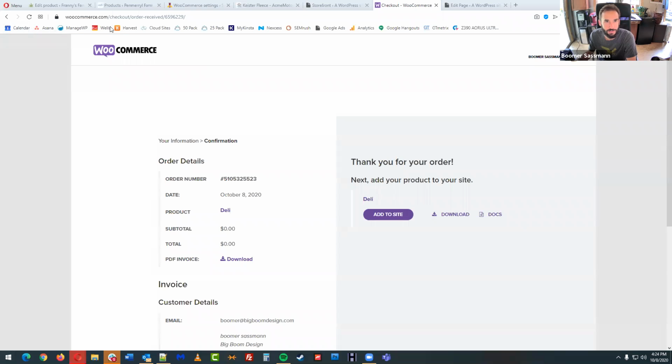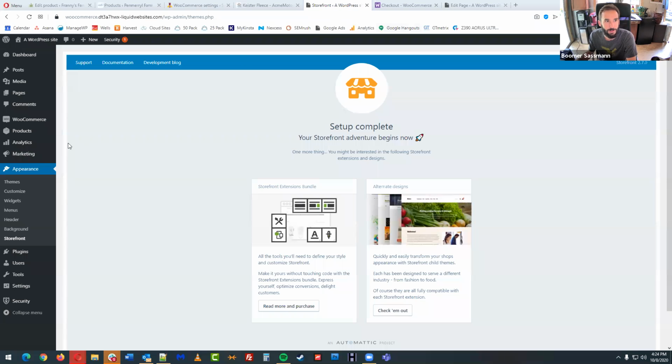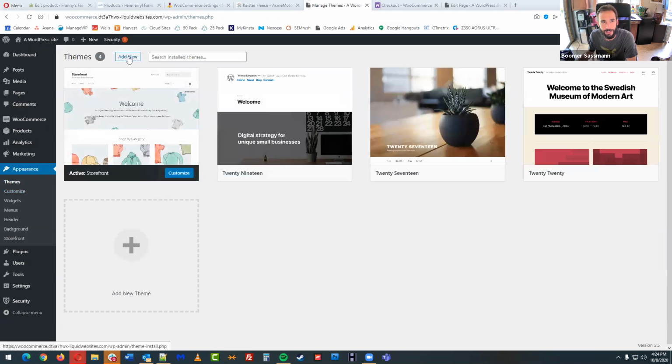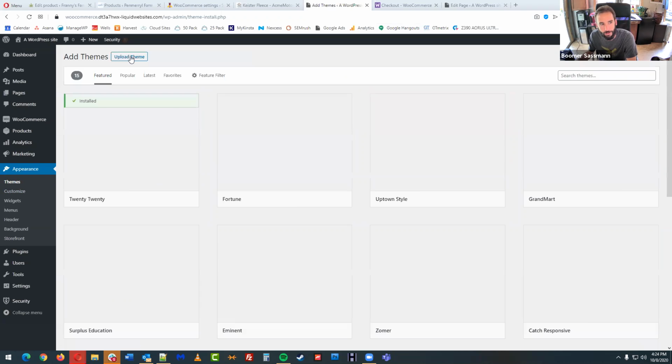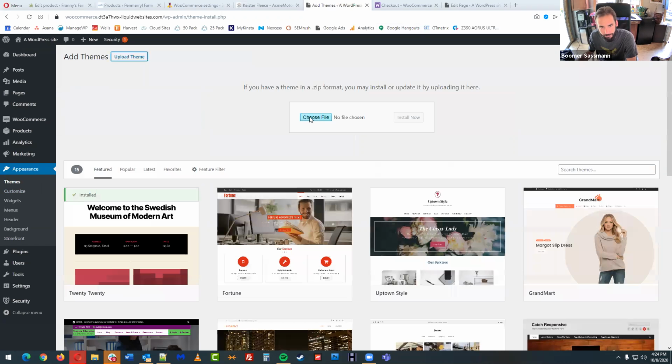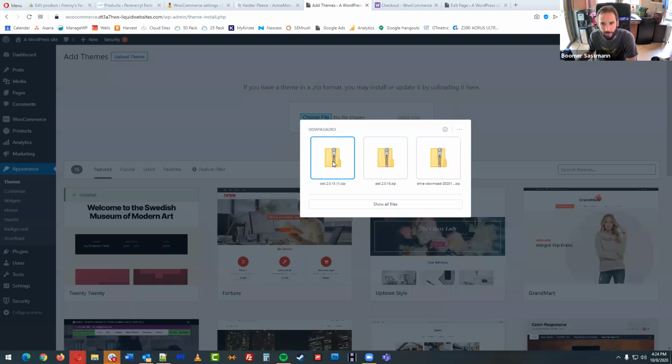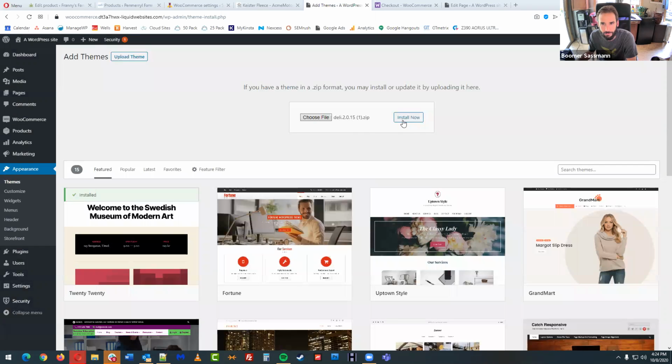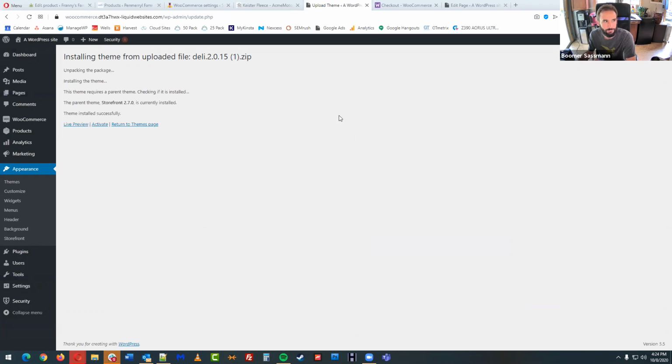Now that I'm back on the site, I have downloaded that add-on theme. I can go over here to themes. I can add a new theme. I can upload a theme. I'm going to upload that Deli theme, and I'll install it. And I can go ahead and activate it.